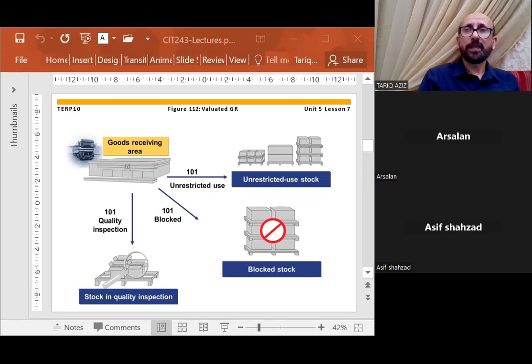So if you select the unrestricted use, it means as soon as you receive, you can start using that material without any quality inspection, without having blocked stock. So you can use it. If it is for quality inspection, the movement type is 101. Okay, you are doing the quality inspection. Once your quality inspection is done, you can change the stock type to unrestricted use. So you don't have to move the material, by the way. The only thing is you just need to update the status that it is now unrestricted use.